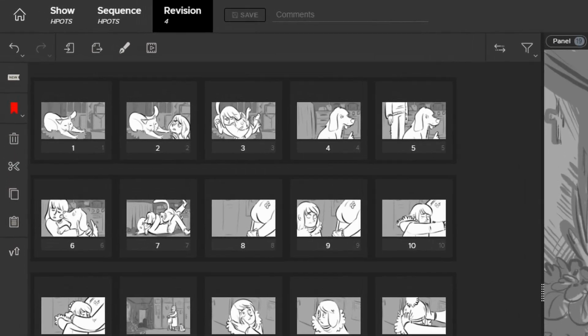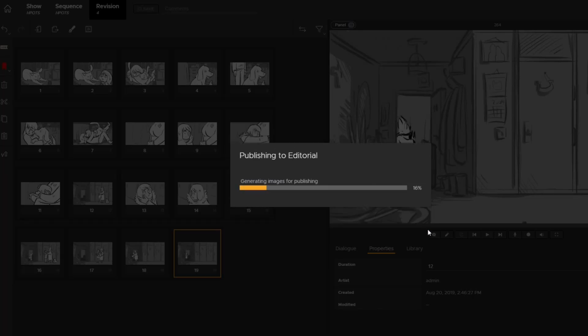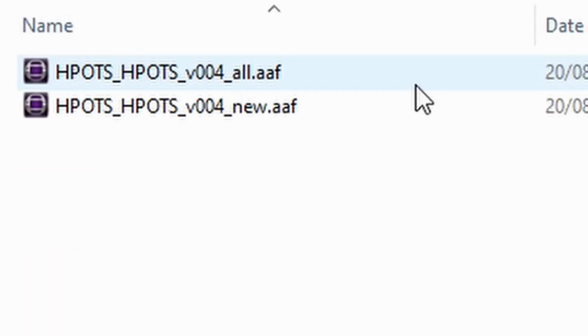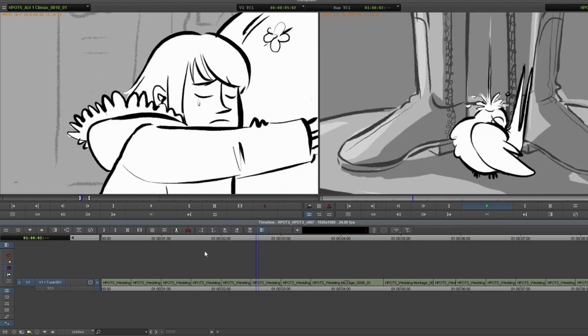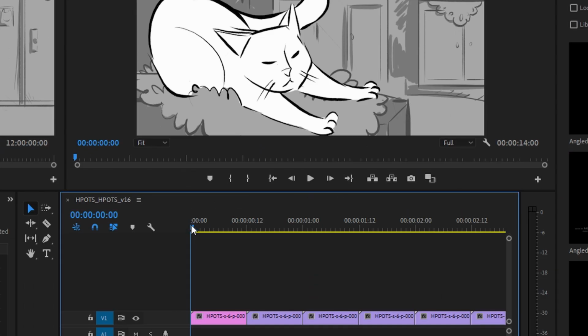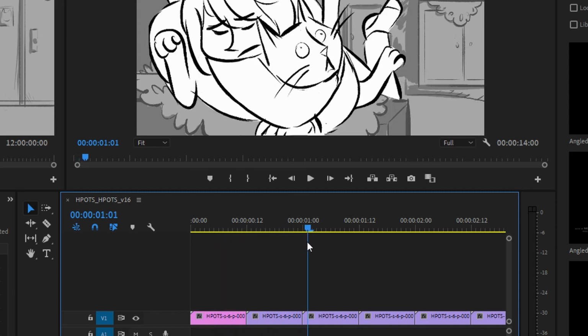When Flix exports sequences for Editorial, it creates two files. One is labeled All, and the other is labeled New. Which one do I use and when? Let's find out. So I'm going to use Avid AAFs for this demonstration, but the principle is exactly the same in Premiere, so don't worry, this lesson still applies.